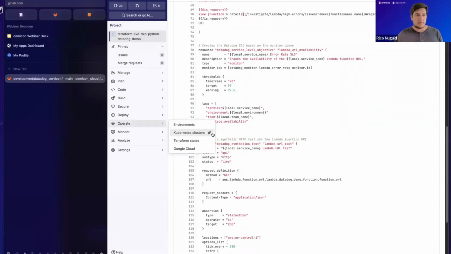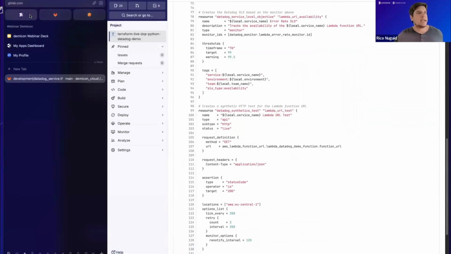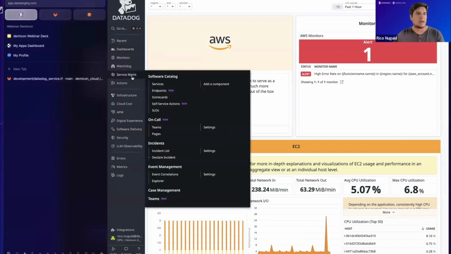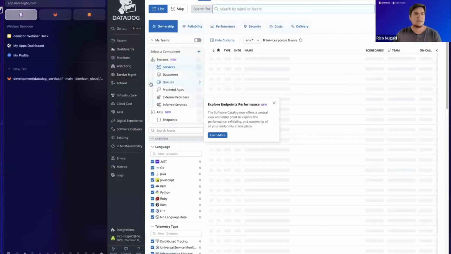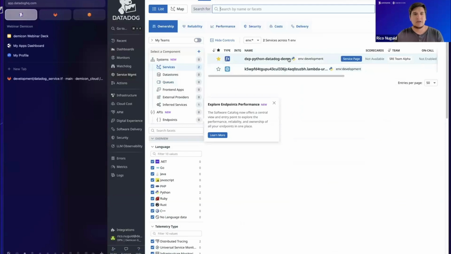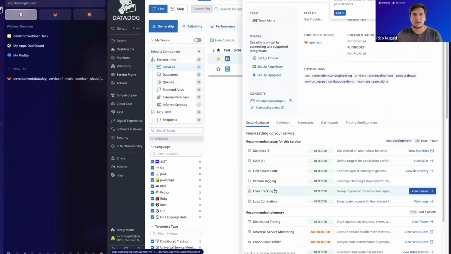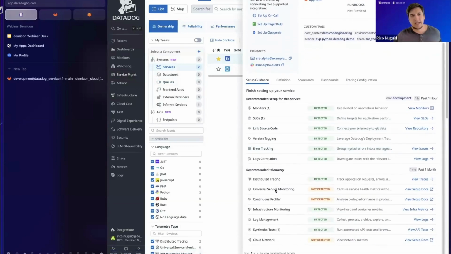So with that, let's jump into Datadog and look at how this is actually then popping up in Datadog. When we go to our services, we see now that the Datadog Python demo is already created, and that also monitors, SLO, linked source code, version tagging. So all the great features of Datadog are pre-configured and without any clicks to be done from the developer, just by duplicating the template or the golden path we have provided as a cloud platform engineering team.